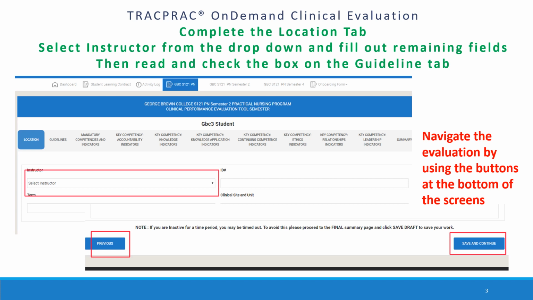Once you create the form, it will open to the Location tab. You will need to select your instructor from the drop-down. Make sure you select your instructor's name because that is who will be able to view your clinical evaluation. Then you will fill out the remaining fields with your ID, the term, and the clinical site.